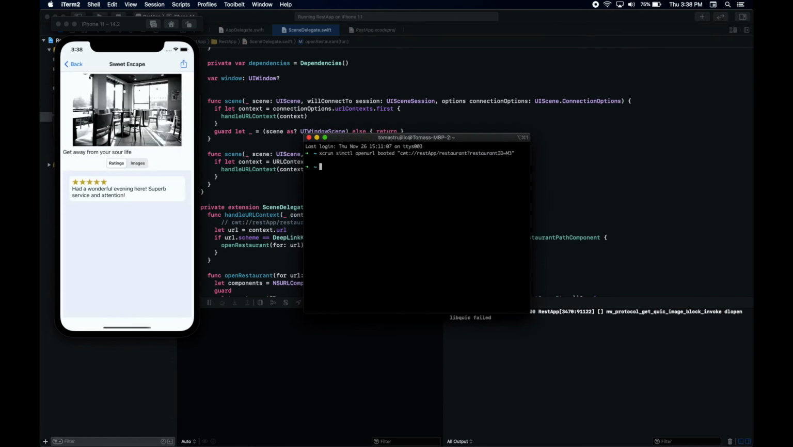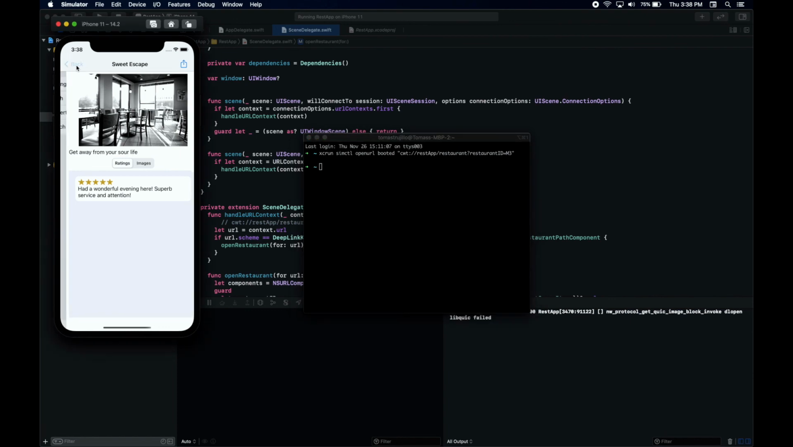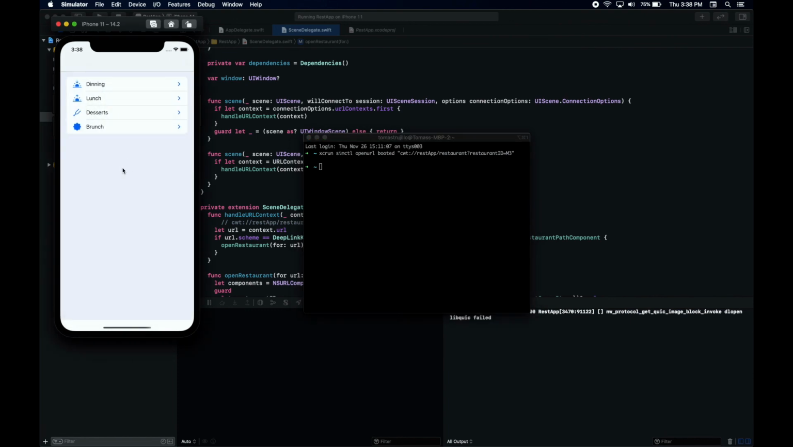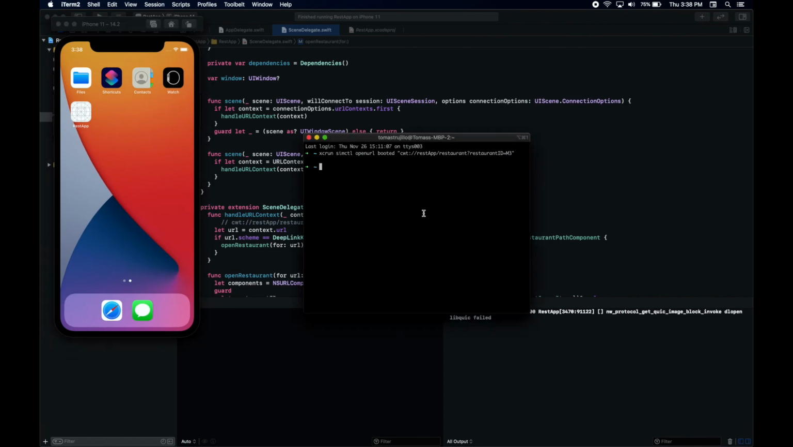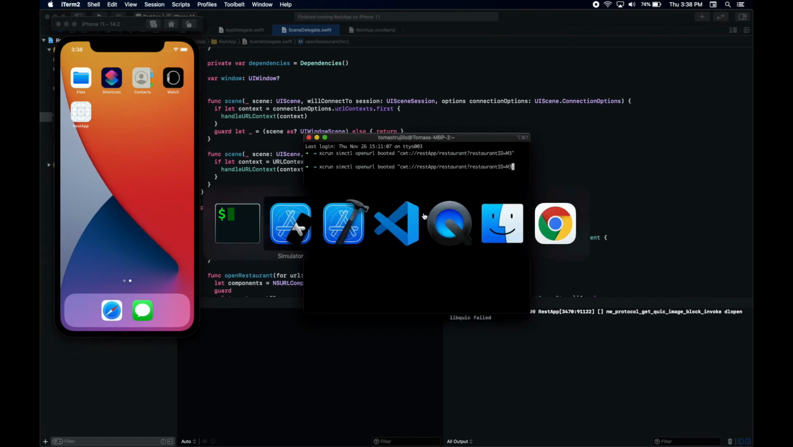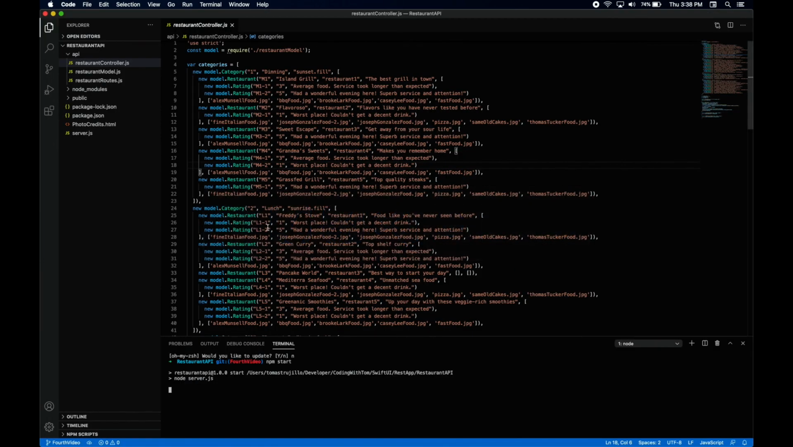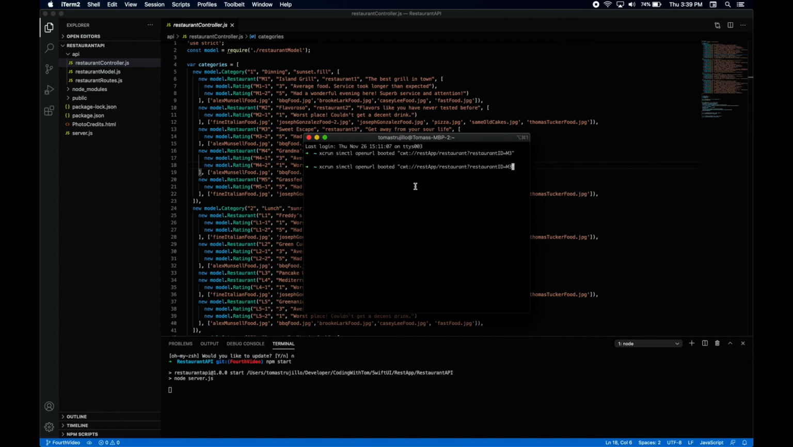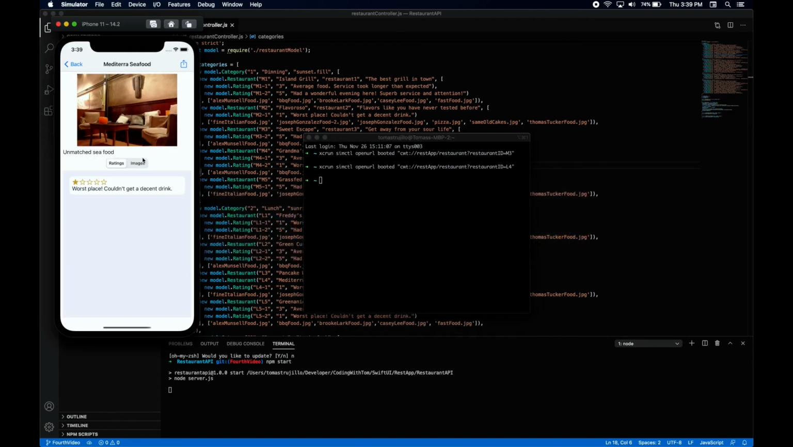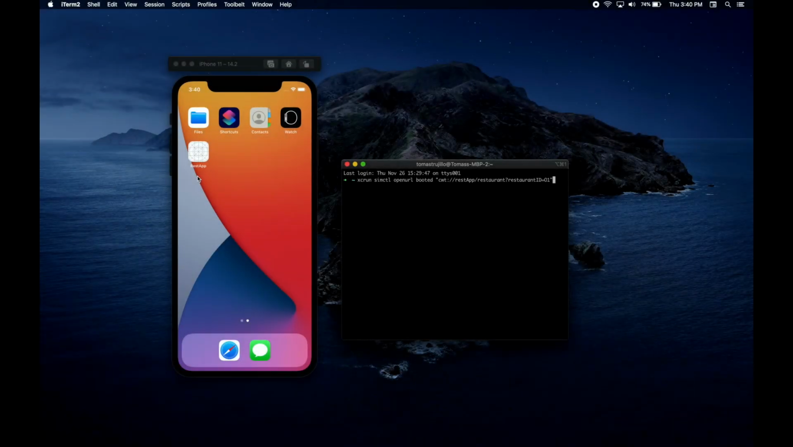Okay, you can see here how we're being taken to the Sweet Escape, and notice that this wasn't open, so we didn't arrive through the table view. Let's close the app and run it once again for another restaurant. Let's try this one, Mediterra Seafood, so that's L4. And here we go, so we can try.